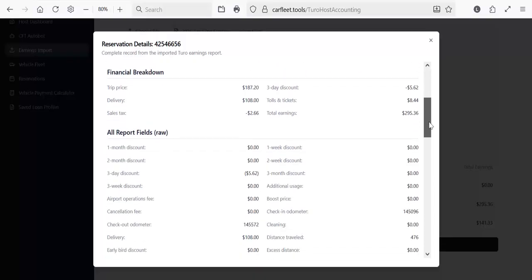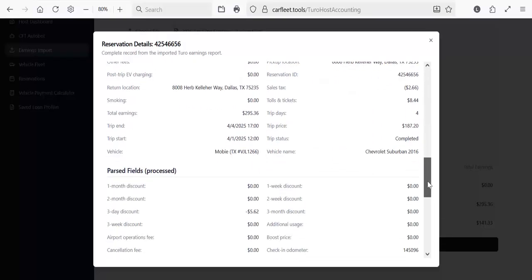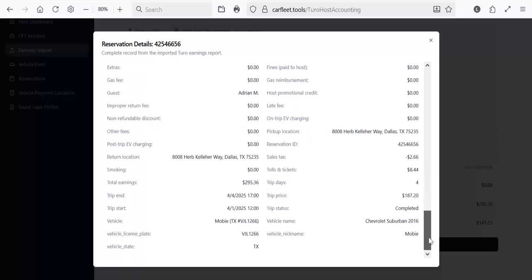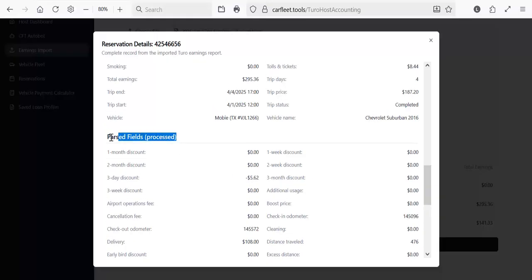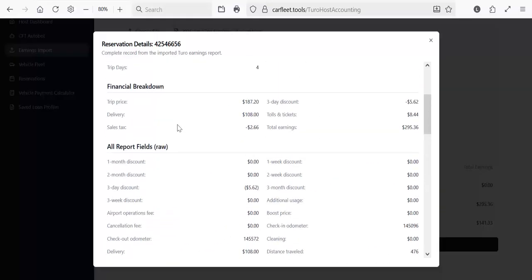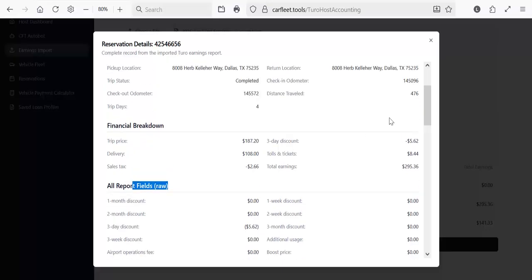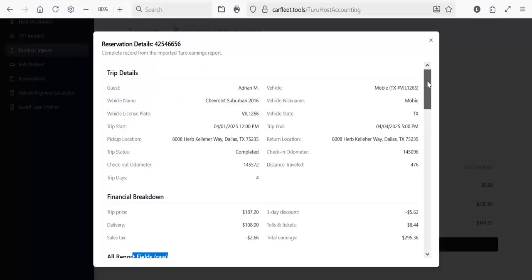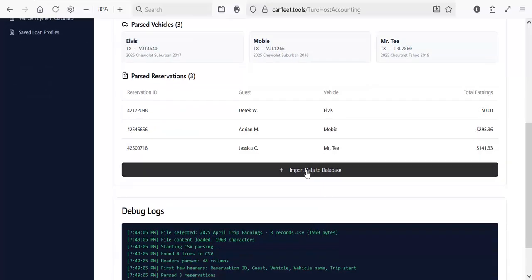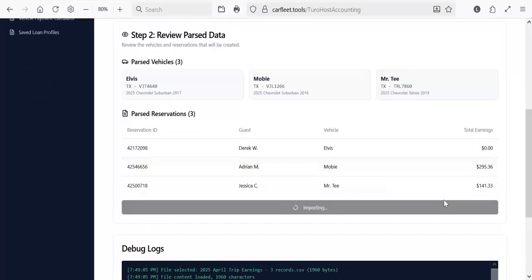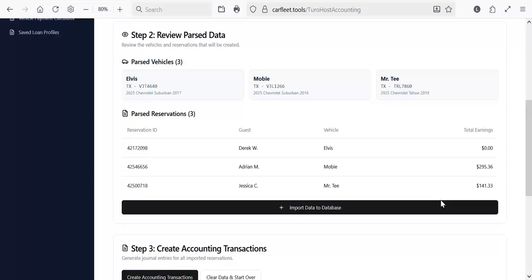And you can scroll down and look at all of the detailed information about the data that was in the record. So these are the processed data fields. These are the raw data fields. You can see the information that's being unpacked out of the Turo earnings report and brought into the CarFleet.Tools system. So you can look at it and verify that that information is correct. Once you've done this, go ahead and click on Import Data to Database, and the system will import the data.